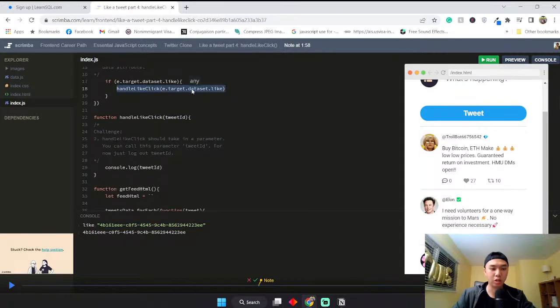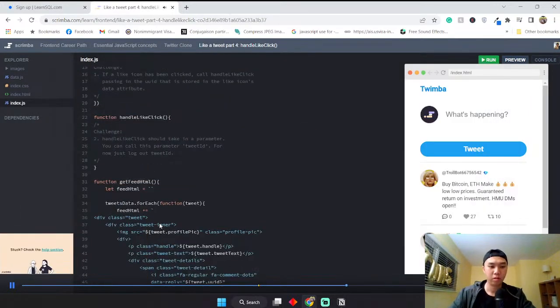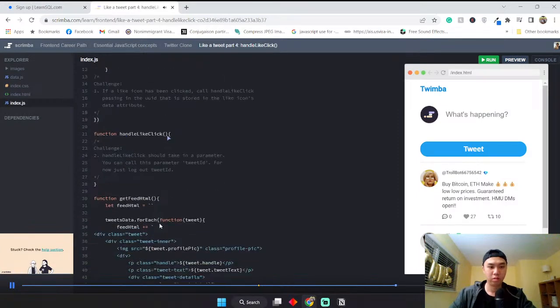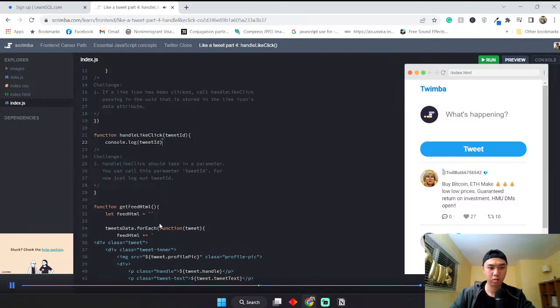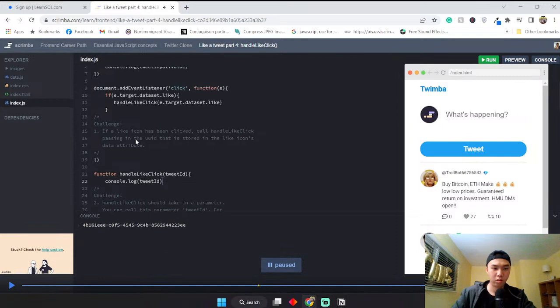Now take this. Just click on this link and that's going to take you through into, inside these curly braces, a data attribute with the name of like. And we act now down in handleLikeClick, and let's hit save. And I'll click on a like icon and look at that. And I click, and then it passes into this, and then console.log. In the console, we can see the UID of that tweet.